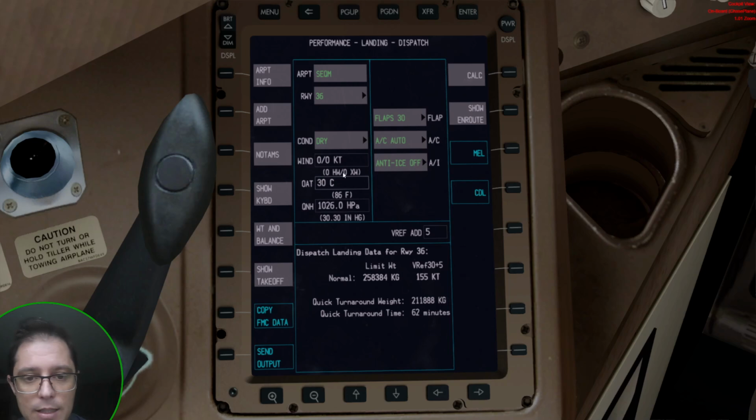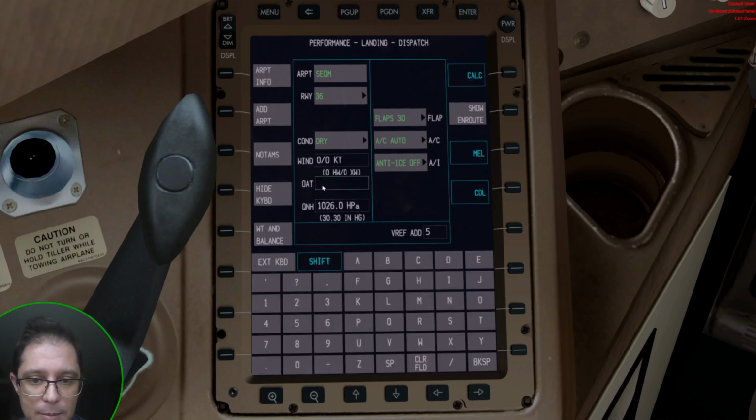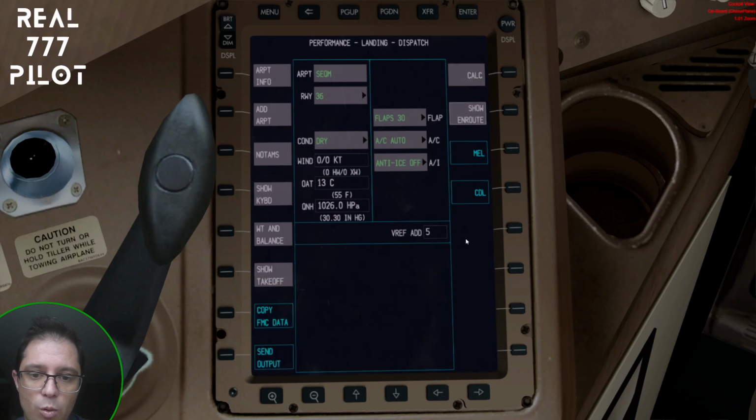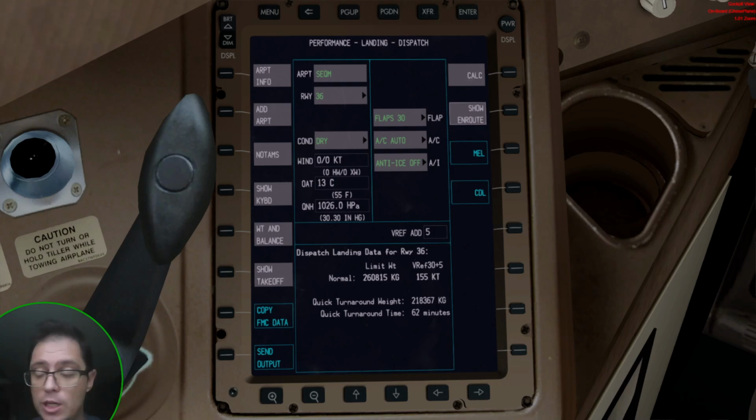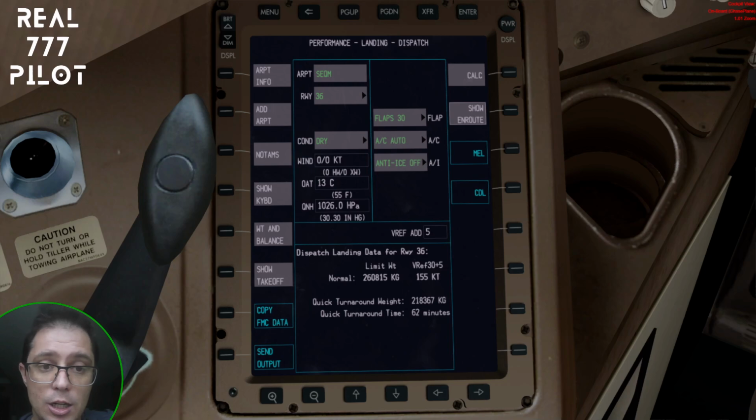So 258 here. And if I change one more time to 13, which is the current one, it shows maximum landing weight. This is what my real OPT is showing me, and this is what the PMDG application is showing. But if you go on the Simbrief, the landing dispatch is a little bit off. So do not use landing dispatch there. That's my only recommendation, not to use the Simbrief so far for the landing dispatch.